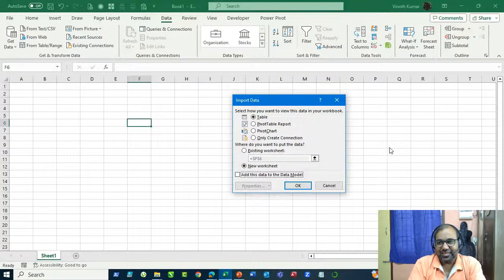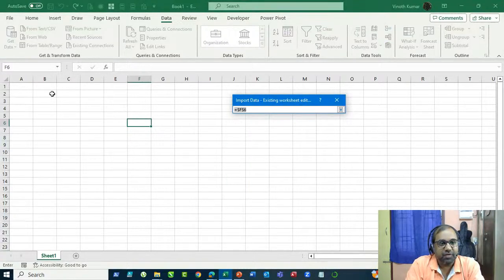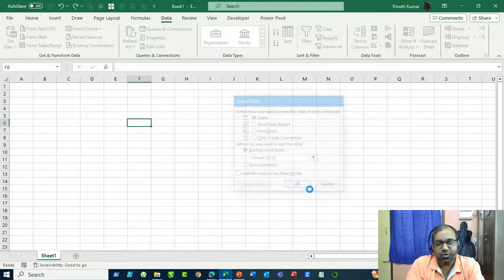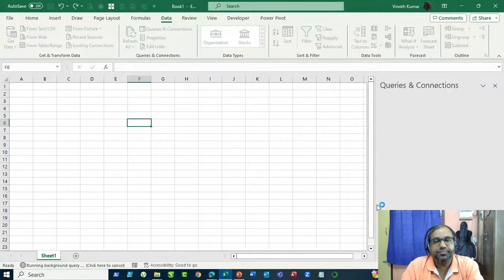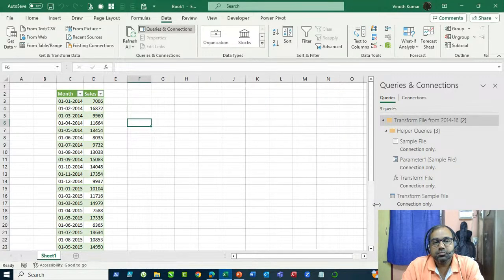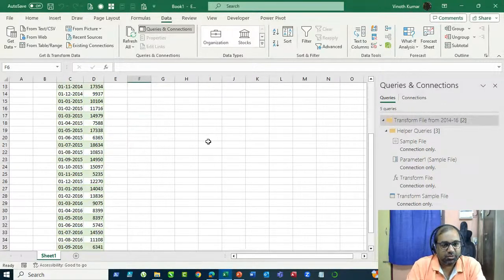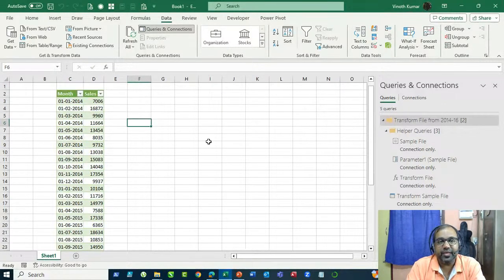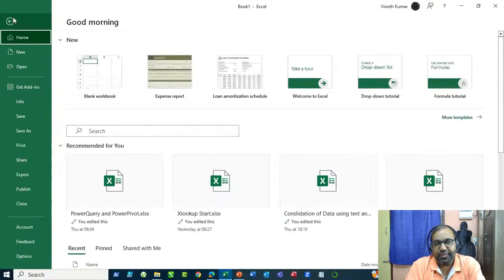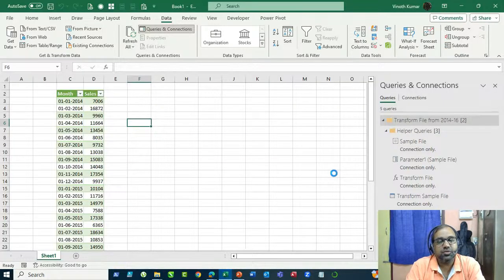So let me just add this data set directly in the same pattern. I'm going to put it in the existing sheet, and I'm going to change the location to start from C1 here, and then I'm going to give an OK. That's going to add my table to my data set here. Now my data sets are very small, so I can use Power Query here. If my data sets are bigger, then I won't use Power Query here. I will go for a different logic, which is called Power Pivot.